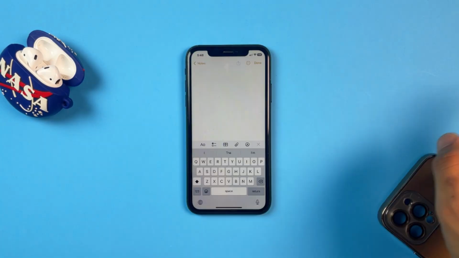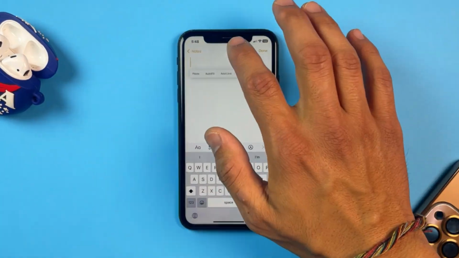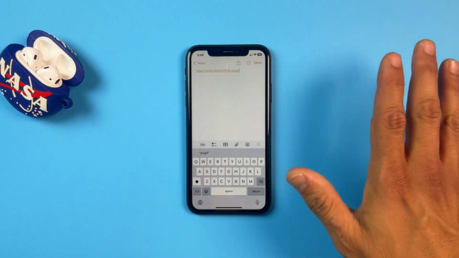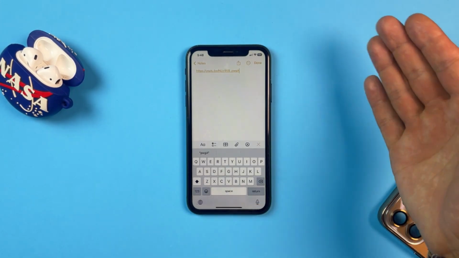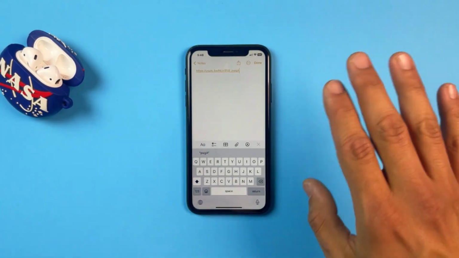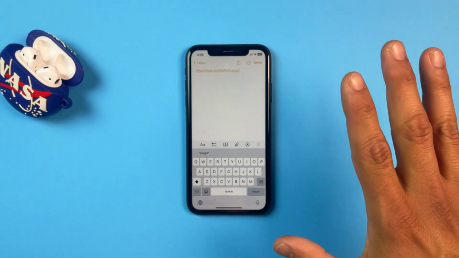So for an example, right now I'm inside my notes app. I can click on it and click on paste. The link is going to be pasted over here. That's how we guys can do it. Now for an example, I pasted it on notes, but you can paste it on a message or on Facebook, anywhere. That's how we guys can copy a link on iPhone, okay?